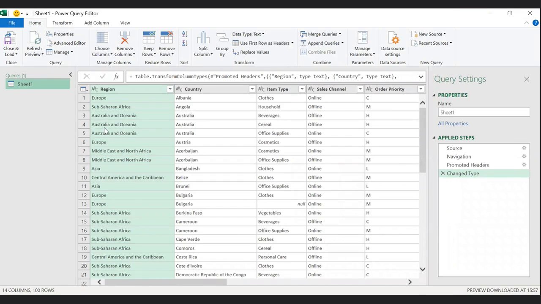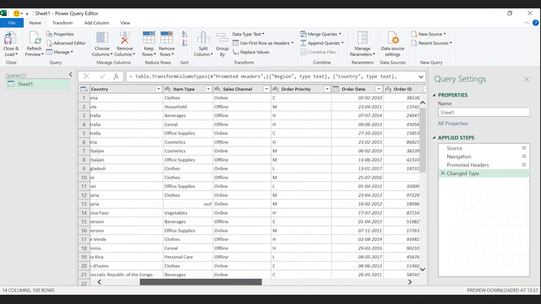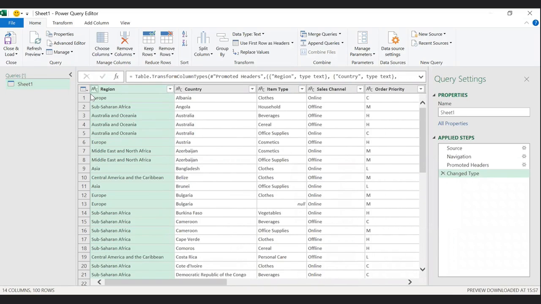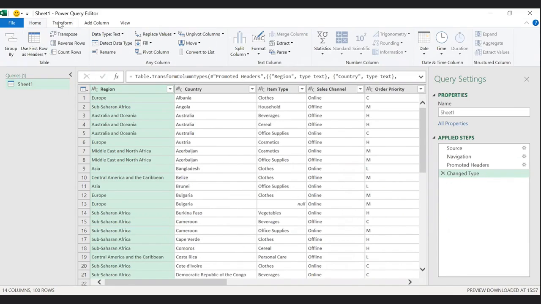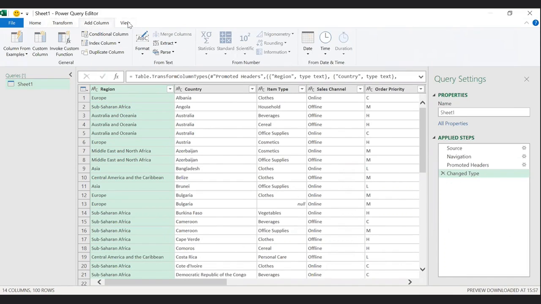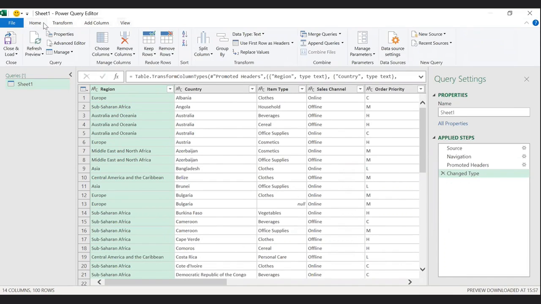Now, what I get over here is that this is the data that was there in the file, as part of the Power Query editor. And we have Home, Transform, Add Column, and View. So we can carry out all the functionalities of Power Query using this editor.